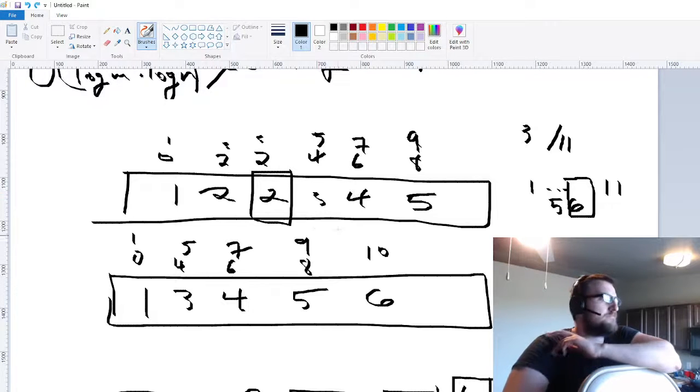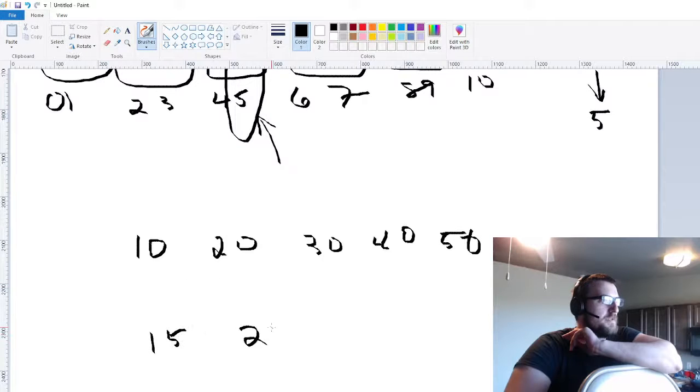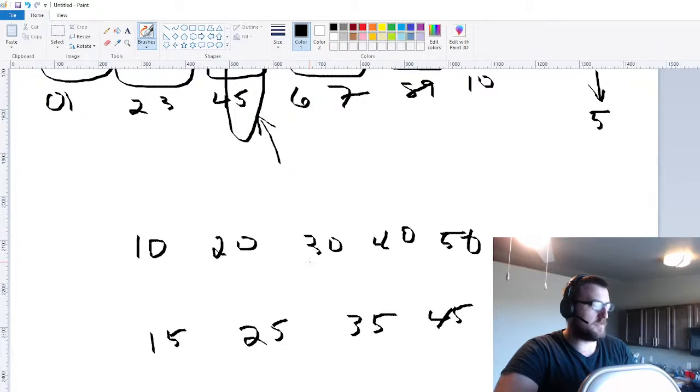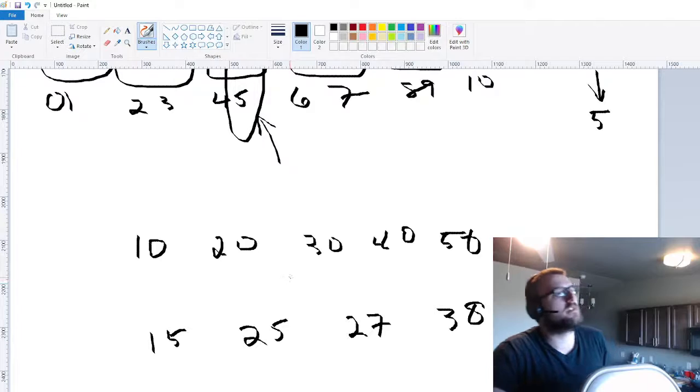Sometimes it's easier to use tens instead, so you do 10, 20, 30, 40, 50. And then it's easier to fit numbers in between. So you go like 15, 25, 35, 45, something like this. Or you can do like 27, 28, 38. So you can do something like that.